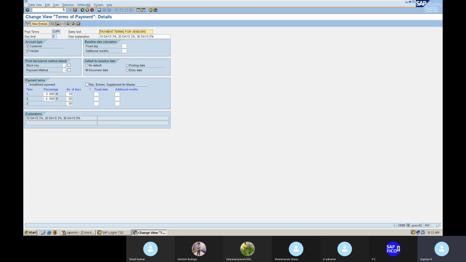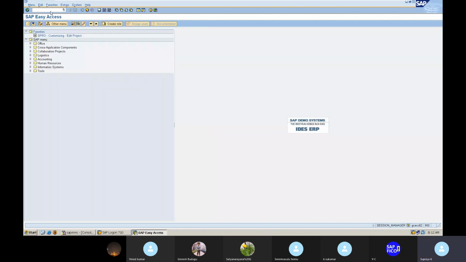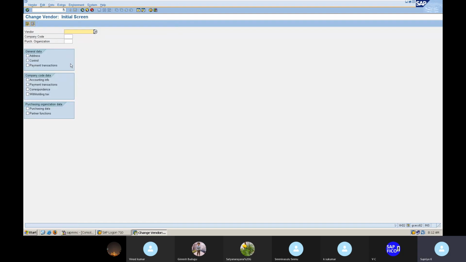After defining this payment term, we have to assign this payment term in the vendor master data. This is one method, or else we can assign this payment term while raising the vendor invoice also. Here I assign the payment term in the vendor master data.